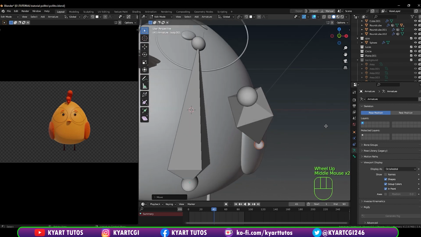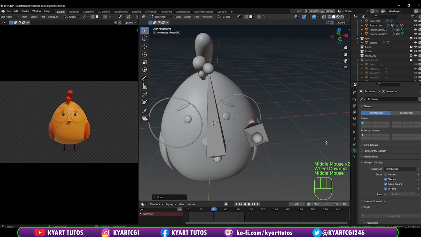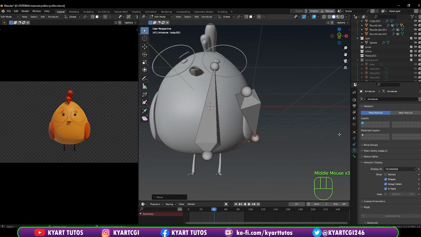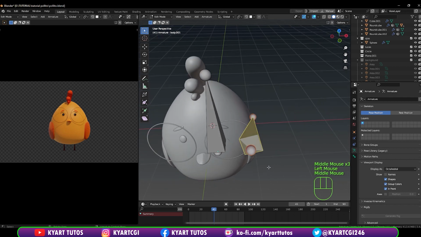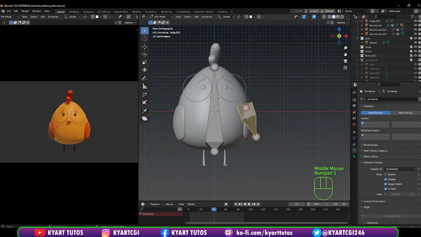Okay, we have our wing. It looks okay. Now select it. We're going to rename it. We're going to name it. So F2, and then this is going to be wing.L.